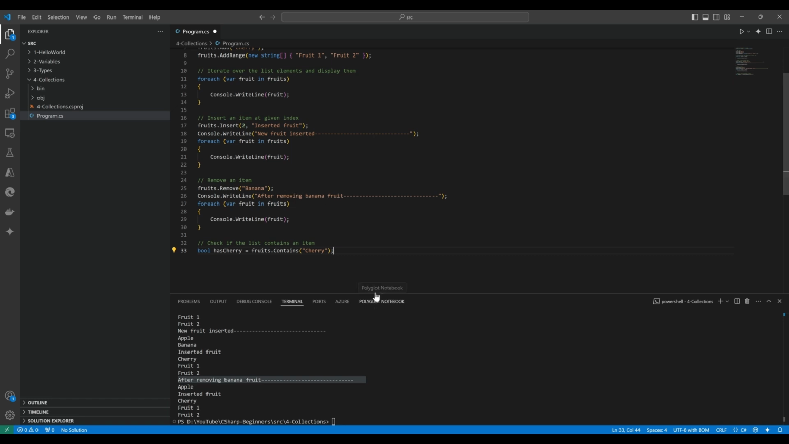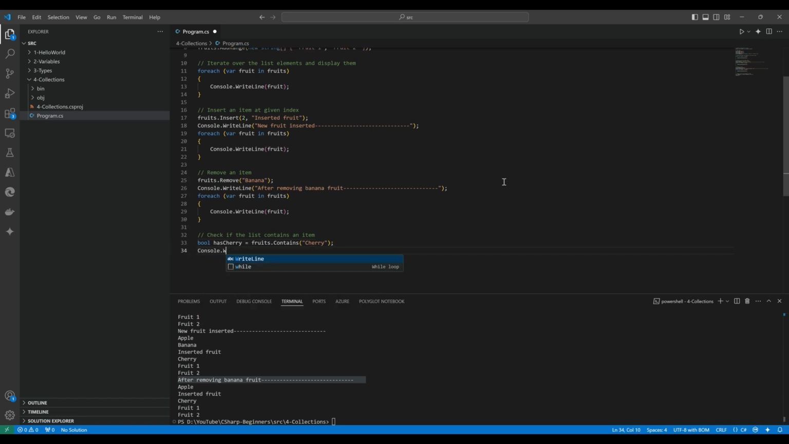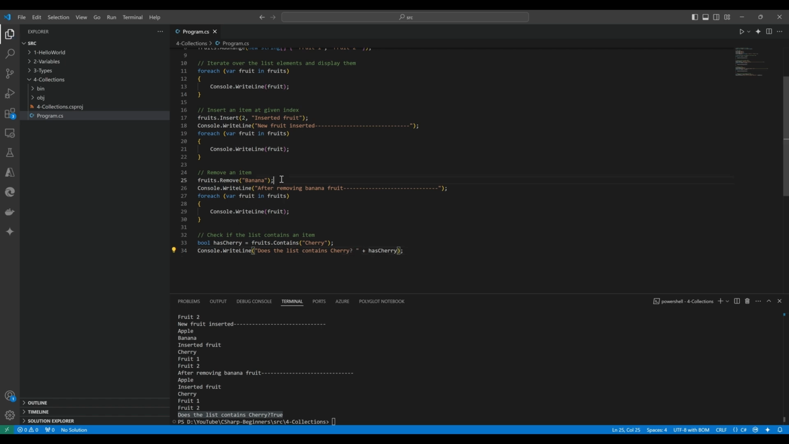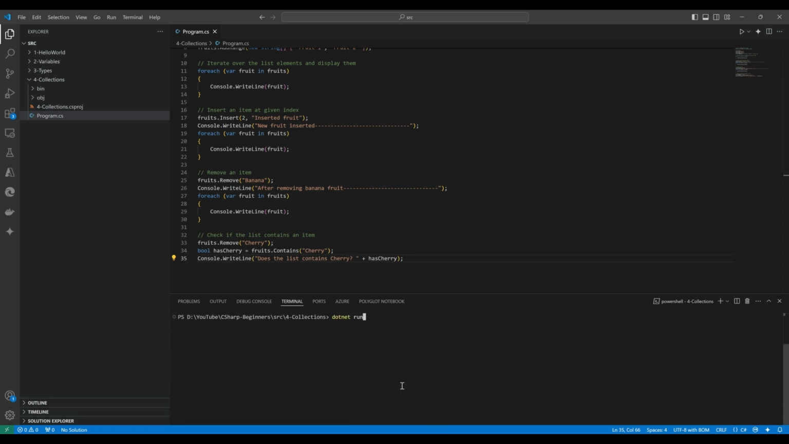To do that, you just say Console.WriteLine, and then say, for example, a message true or false. If it contains cherry, it will say true, and false if it doesn't contain any cherry fruit. So let's run the program again and see the results. As you can see here, it says true because it actually contains cherry. We can always remove the cherry and see if it says false in this case. So we'll remove it and try to check if the cherry exists. Normally right now it should return false instead of true. So let's run it again. As you can see, the cherry was removed and it's no longer there. That's why we returned false when we checked.